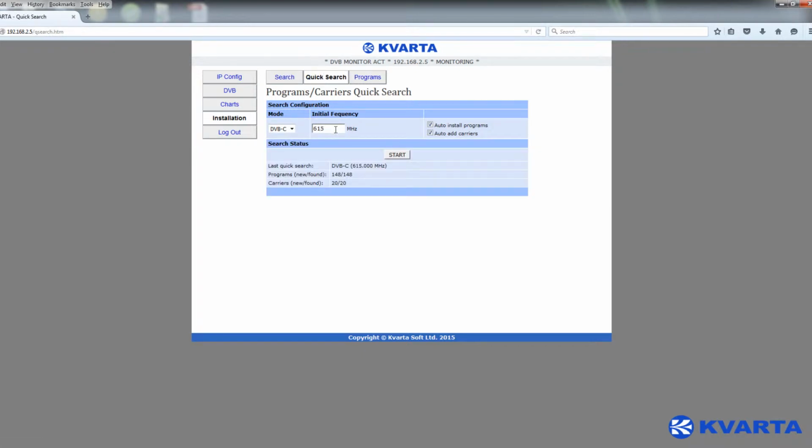A faster alternative is in the quick search tab, but to use that you have to know the specific frequencies. I've already done a quick search. You can see the results of the search here, and I now have some frequencies installed on my device.